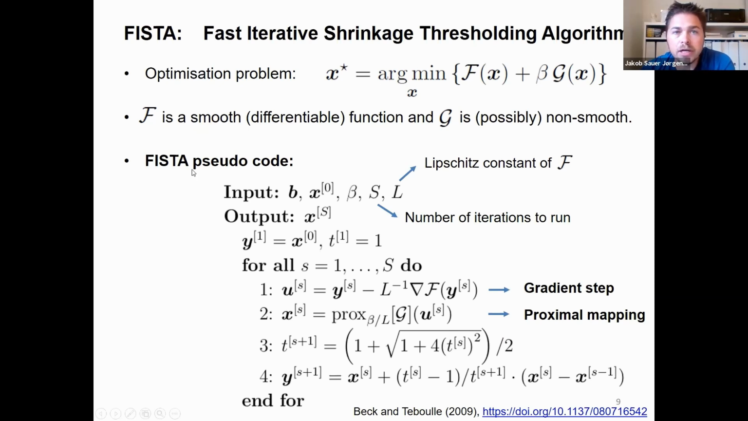Now the FISTA algorithm, which is the fast iterative shrinkage thresholding algorithm. Well, it takes a number of things in. You need what's called the Lipschitz constant of the F term, and you need to specify how many iterations to run. But other than that, it's not so different from gradient descent. In fact, we see that as the first step here. On the F part, we do a gradient step, and we do a step size with 1 over L, and then from this Y here.